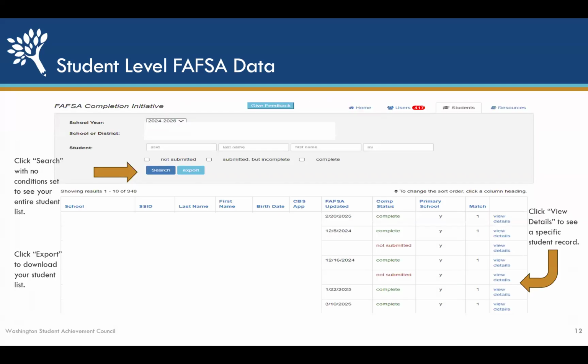Once you're on the Students tab, this is what you'll see. This screenshot has SSIDs, last names, first names, and birth dates all removed because we can't show that in this demonstration. But when you pull up your student list, these fields will be filled in.